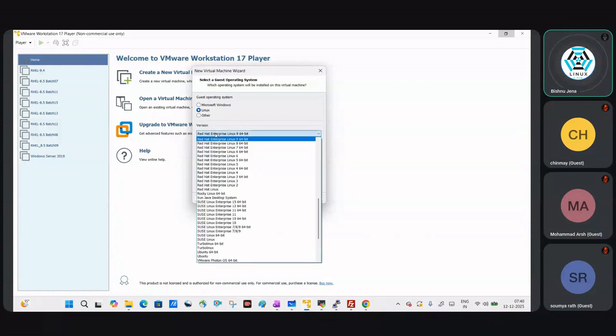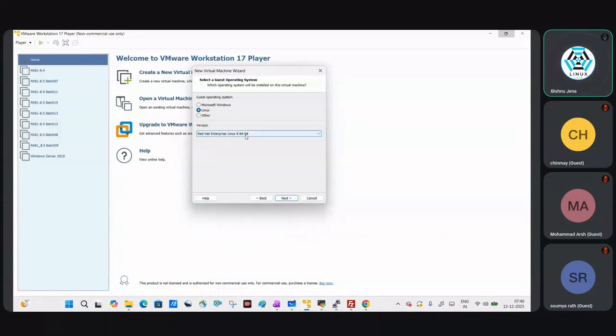And here we have to select the operating system version that we are going to use. It's RHEL 9. So I will select RHEL 9 and 64-bit. Then click on next. Here we have to provide a name. This is the name of the virtual machine. Okay. Now what do we have to do?